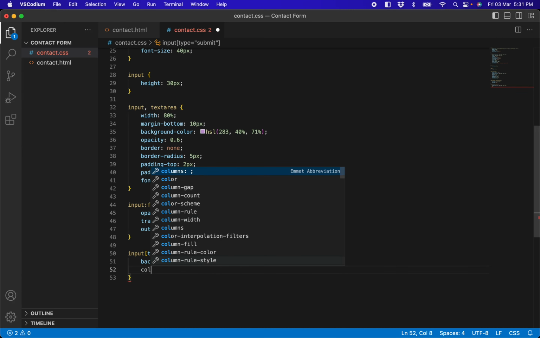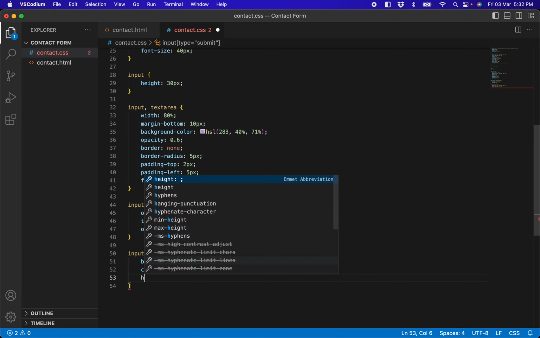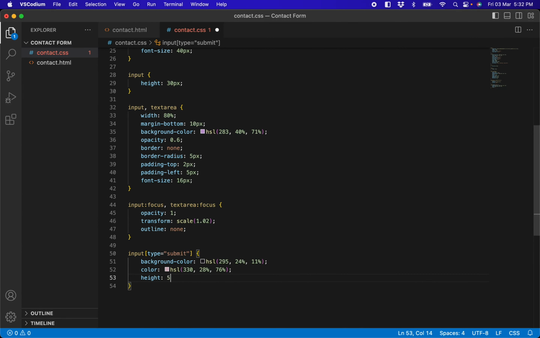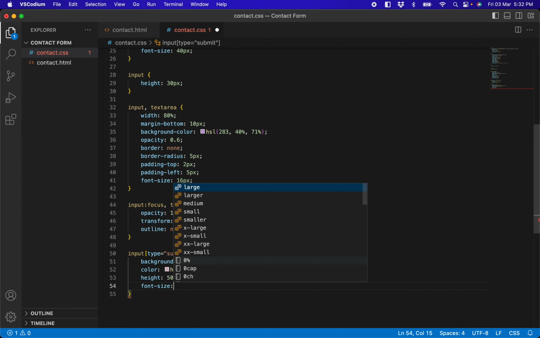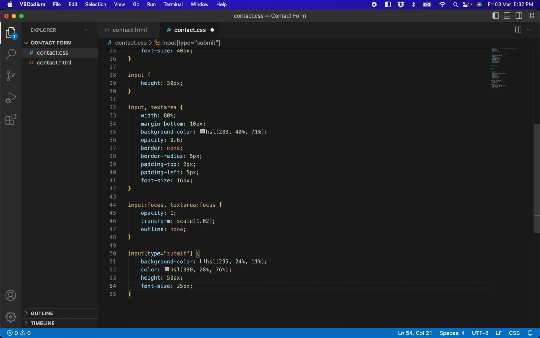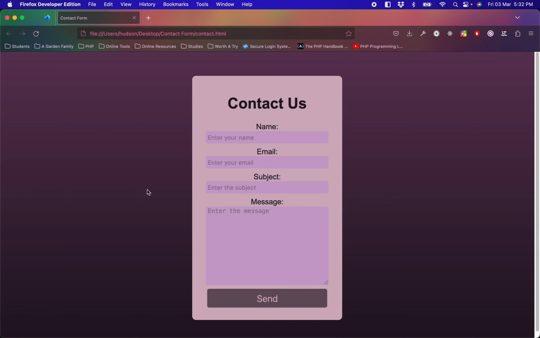Then I'm going to give the text within the button a color of HSL 330, 28%, 76%. Then I'll give the button a height of 50 pixels, and I will give the font inside the button a size of 25 pixels. Okay, we're going to save that. Let's go see what it looks like. There's the button. Let's refresh. Look at that, it's much bigger, and I think it looks better.